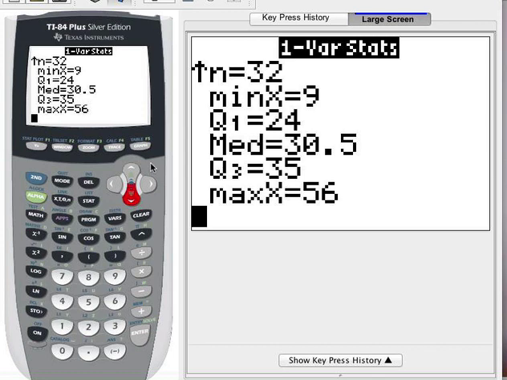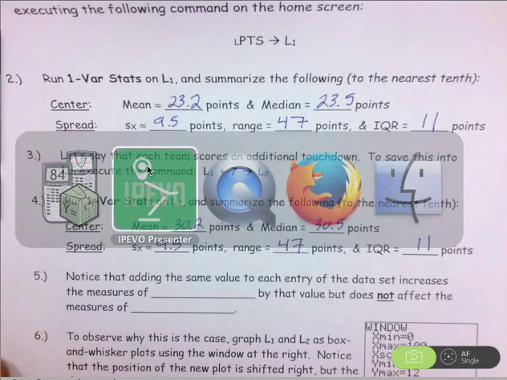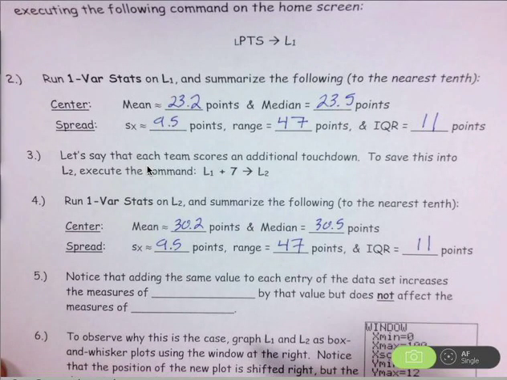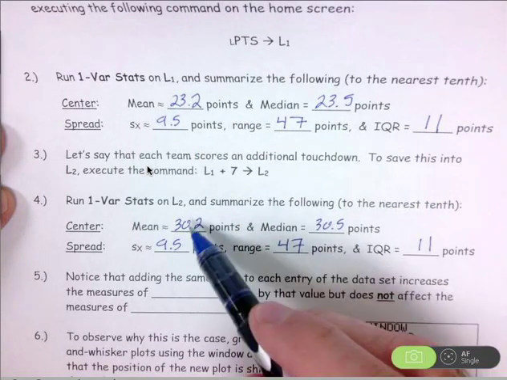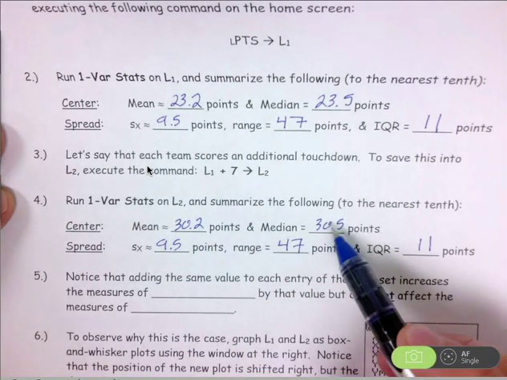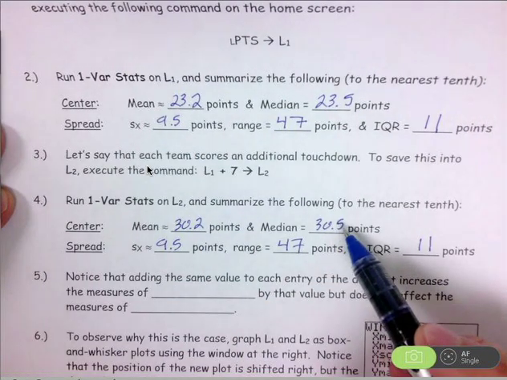And the IQR: Q3 is now at 35, Q1 is now at 24, their difference is 11. And now it's time to go compare. So notice the measures of center. Take a look at those. Now notice the measures of spread.